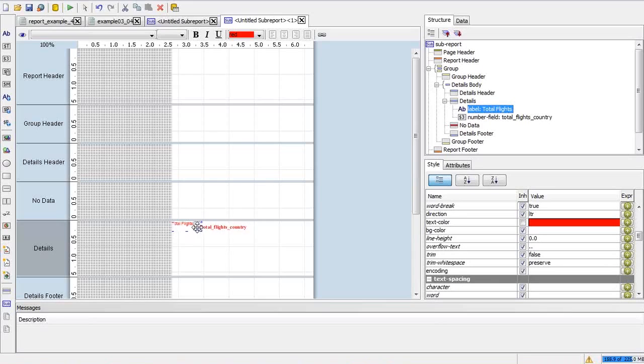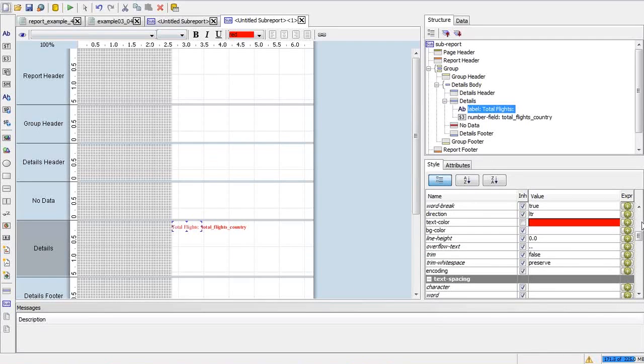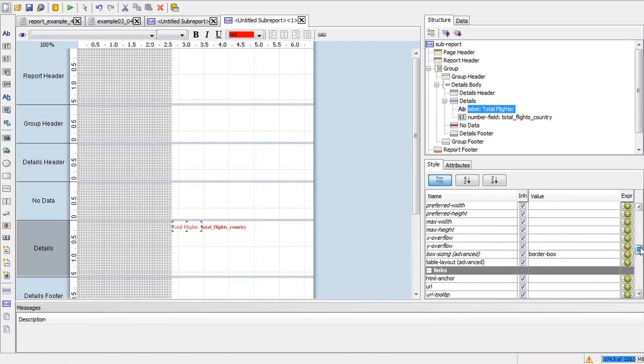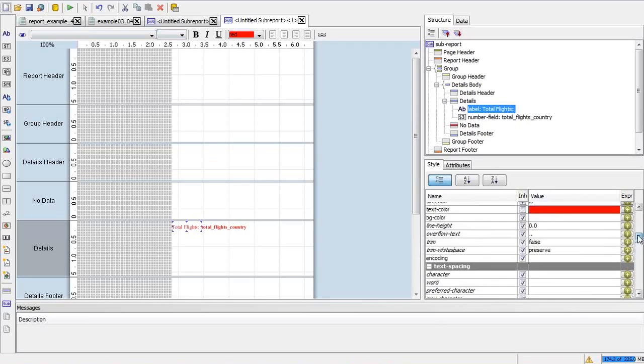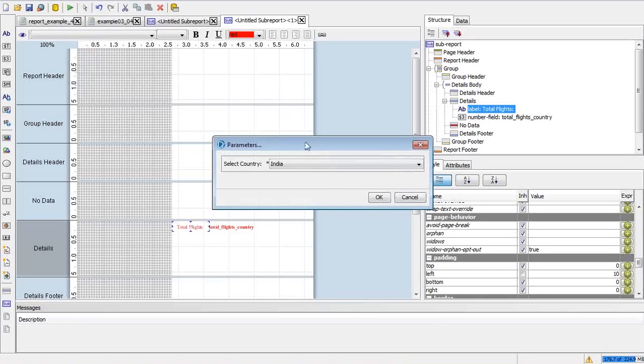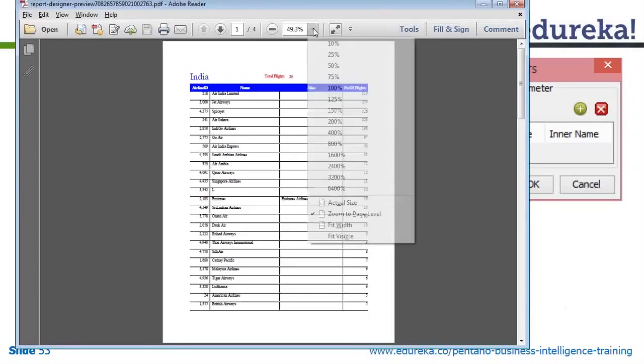Let's remove it. Yeah, that's it. Also we need to add left padding. So let's add 10. And we will generate PDF report. So for India. So here we go.